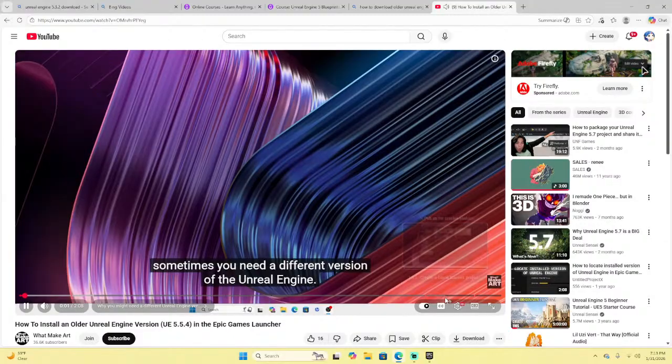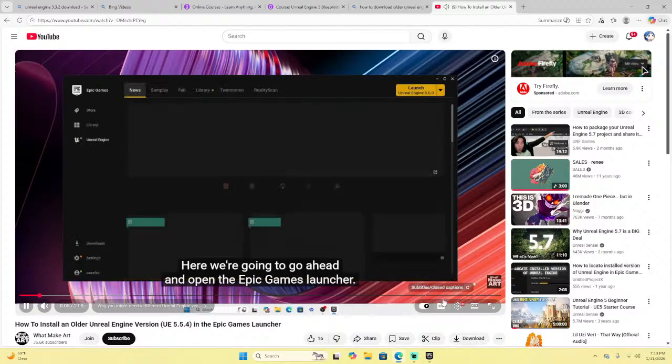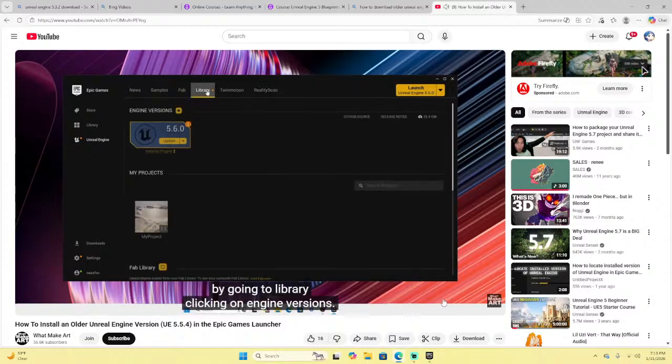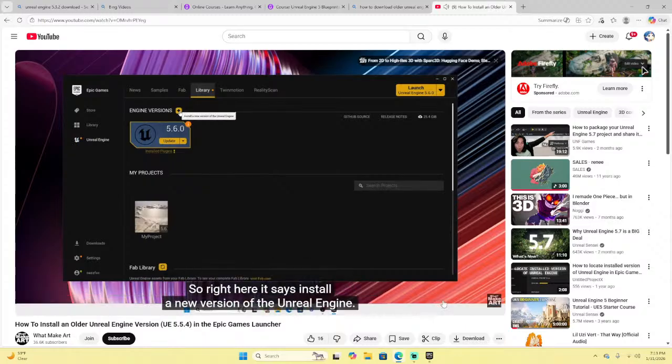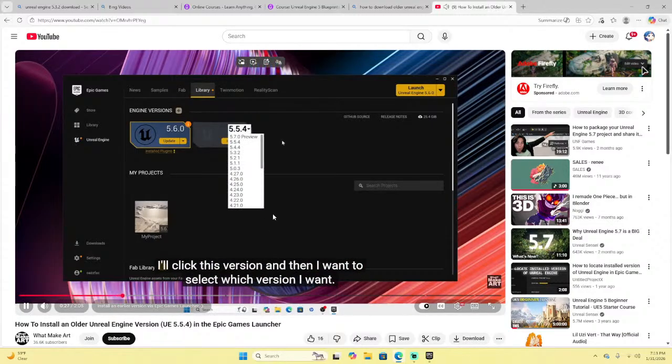Sometimes you need a different version of the Unreal Engine. Here we're going to go ahead and open the Epic Games Launcher. I have Unreal Engine 5.6.0. For using virtual production, I need Unreal version 5.5.4. I can install an earlier version of Unreal Engine by going to Library, clicking on Engine Versions. So right here it says install a new version of the Unreal Engine. I'll click this version, and then I want to select which version I want.